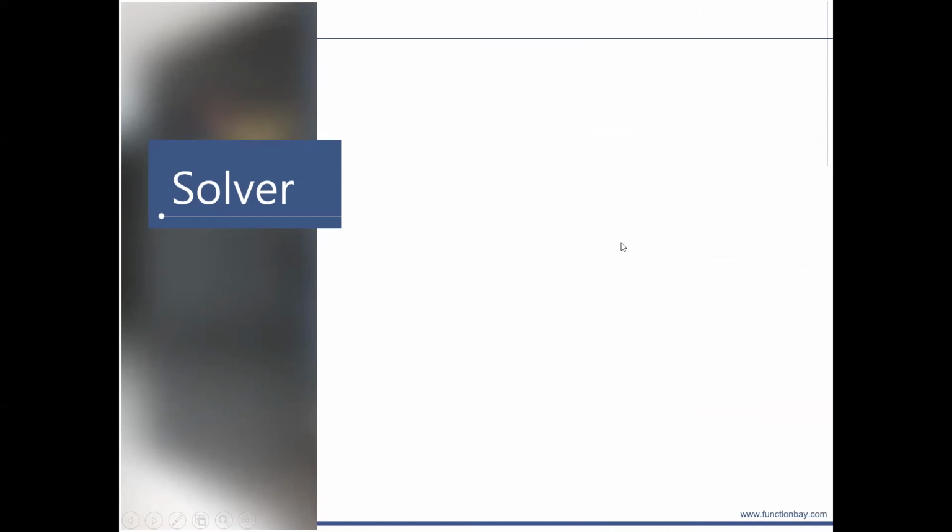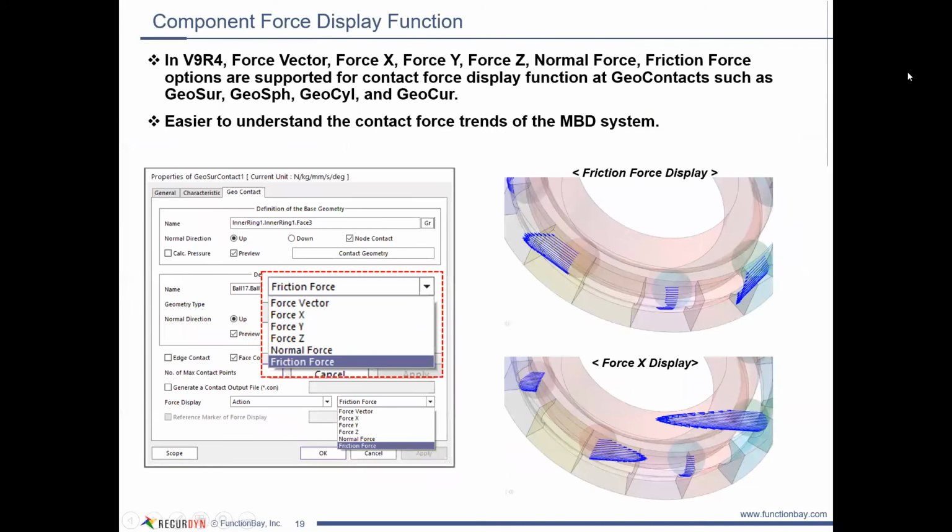Of course, some of the GUI enhancements influence the solver and so forth. But at any rate, now we will talk about the solver enhancements. With this one, modifications are made in the solver, and then we get to see it in the user interface.